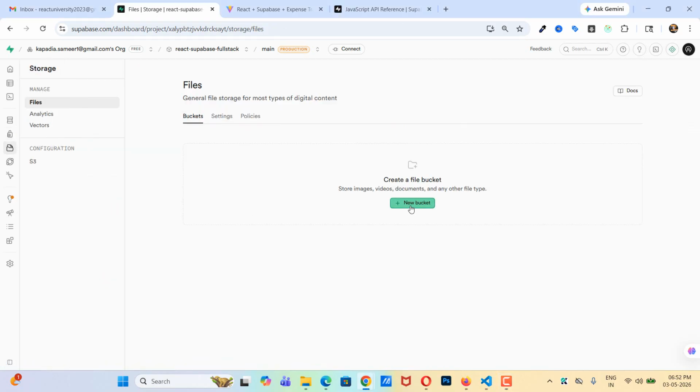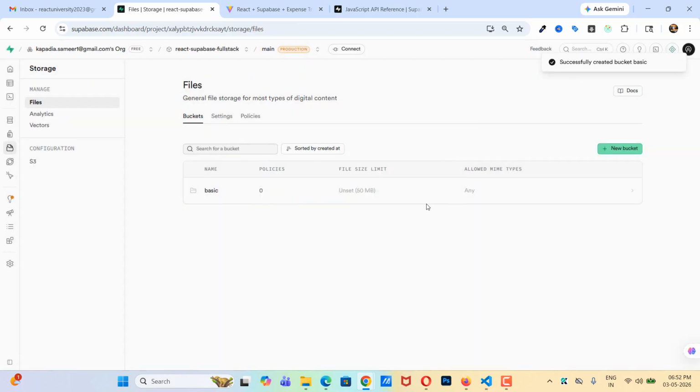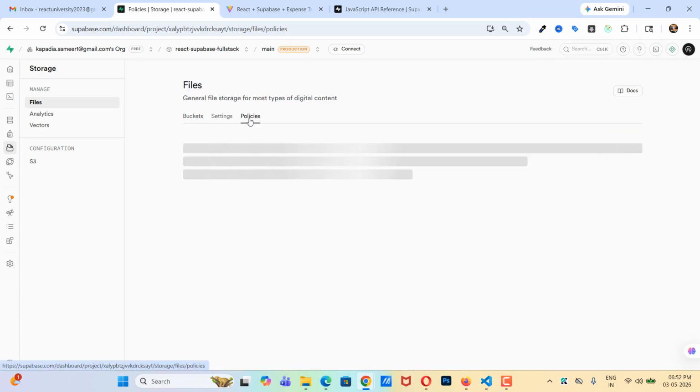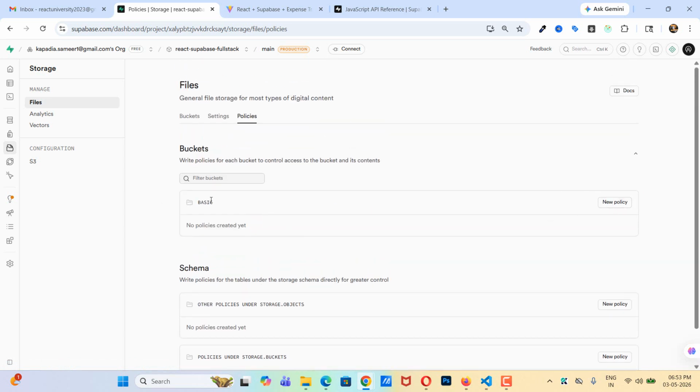And here we need to create a new bucket. So let's create a new bucket, and we are going to name it as basic. Let's click on create. And for this bucket, we need to create the policies. So if I go to policies, here we need to create the new policy for the basic.